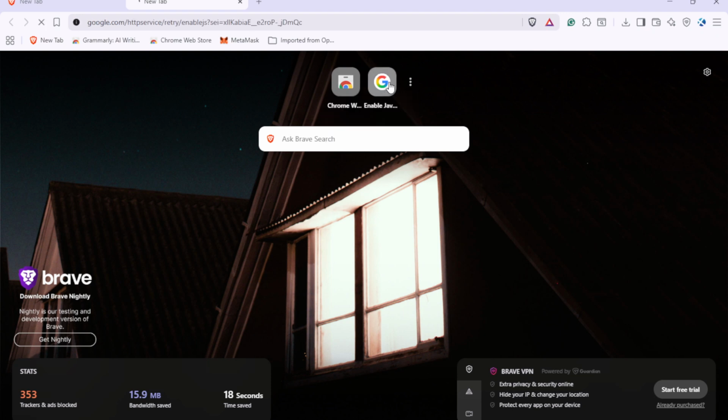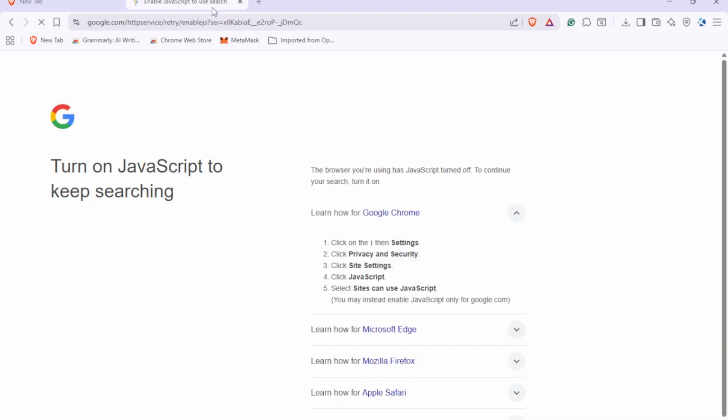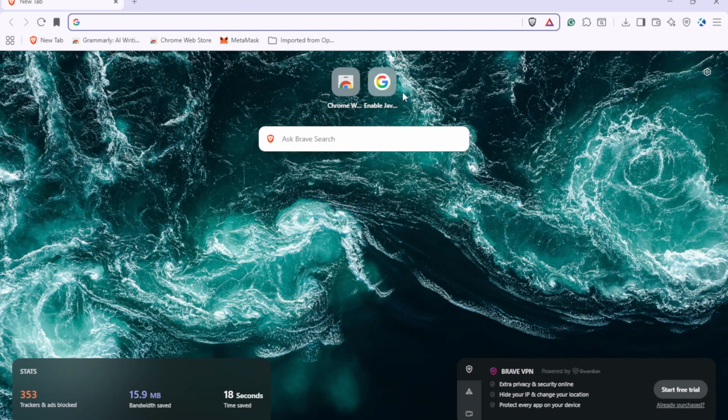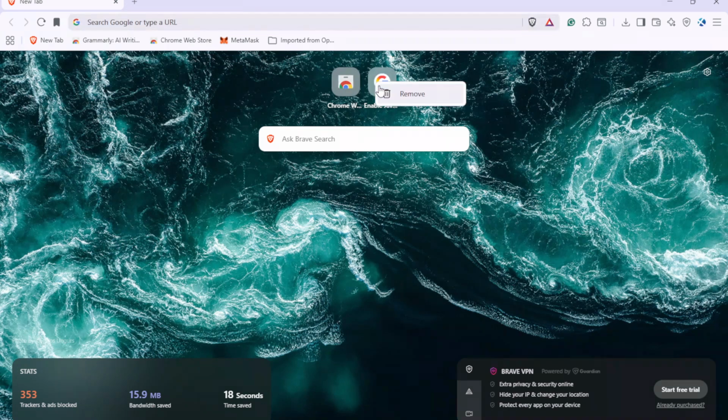The tile disappears immediately. If it was a frequently visited site, keep in mind that Brave may add it back later if you continue visiting it often. In that case, switch to Favorites for full control. This removal does not delete any bookmarks you may have. It only cleans up the shortcuts on your new tab page.